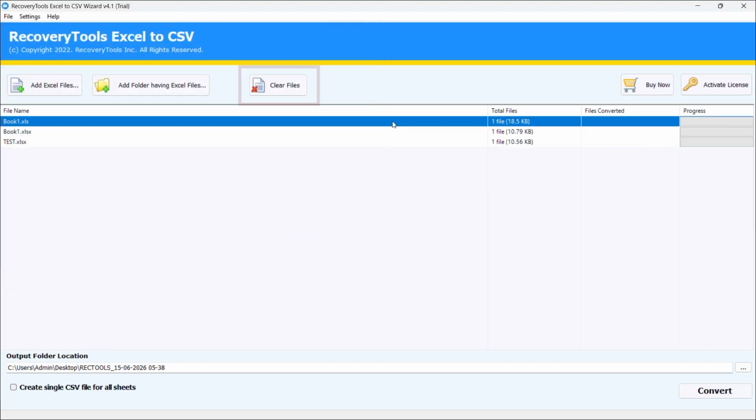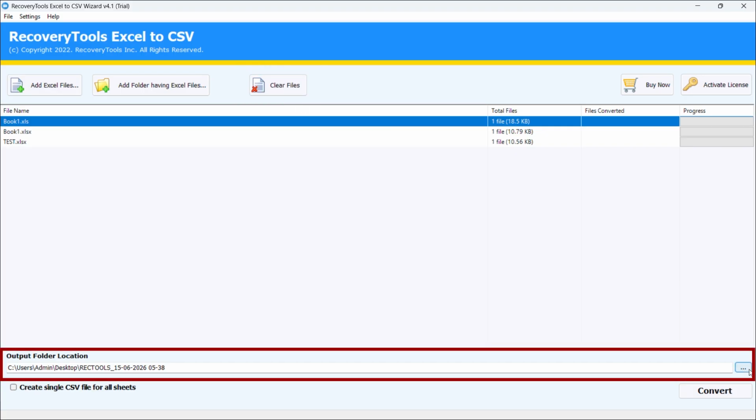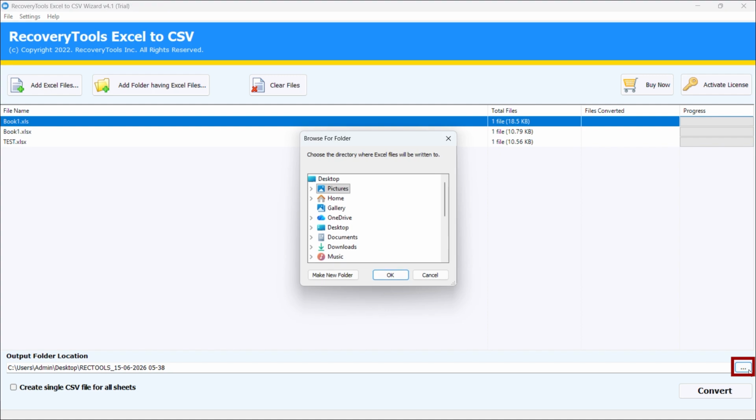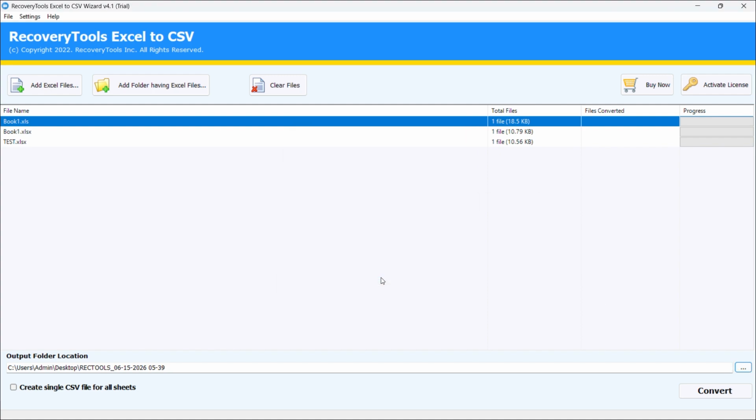If you need to re-add the files, click the Clear Files option to remove the selected files, and then add them again. To set the destination path, click on the three dots button and select the destination location where you want to save the converted file. Below, you will see the Create Single CSV for All Sheets option. You can check or uncheck this option according to your requirements.